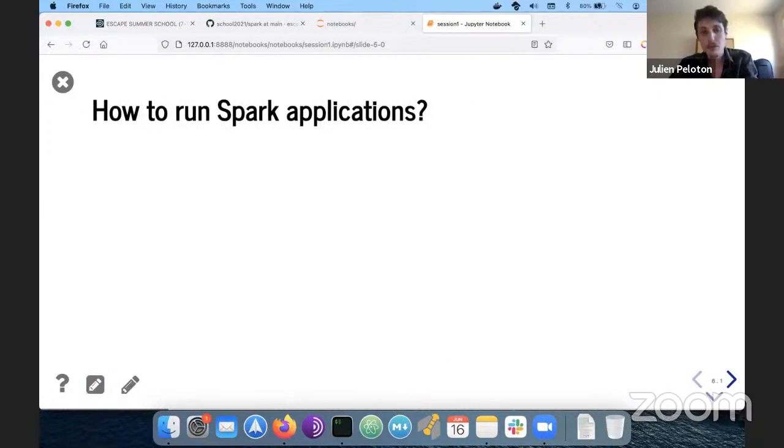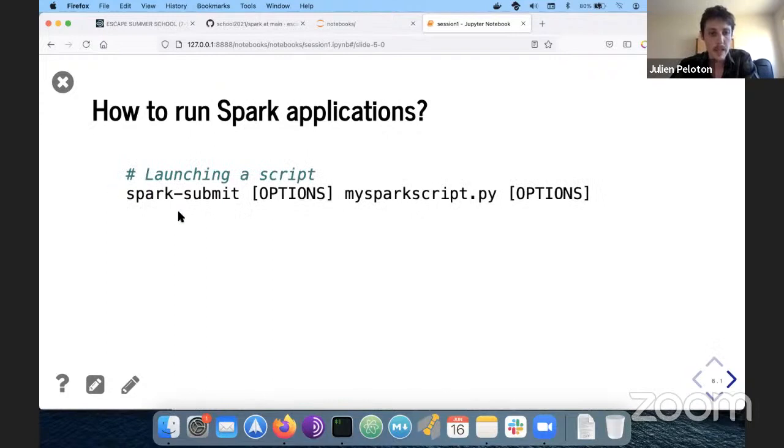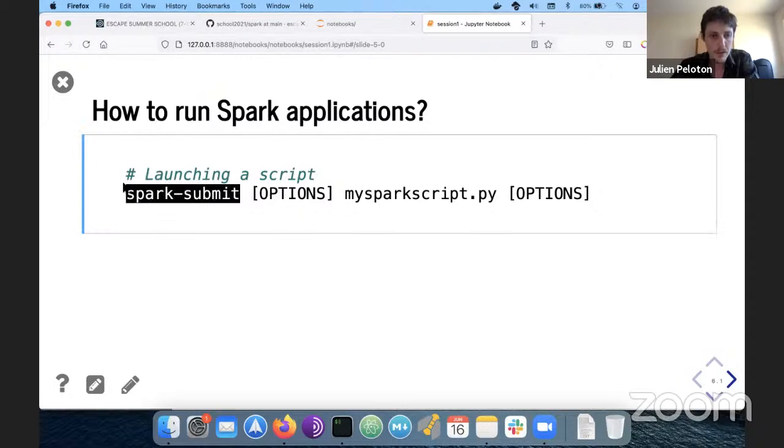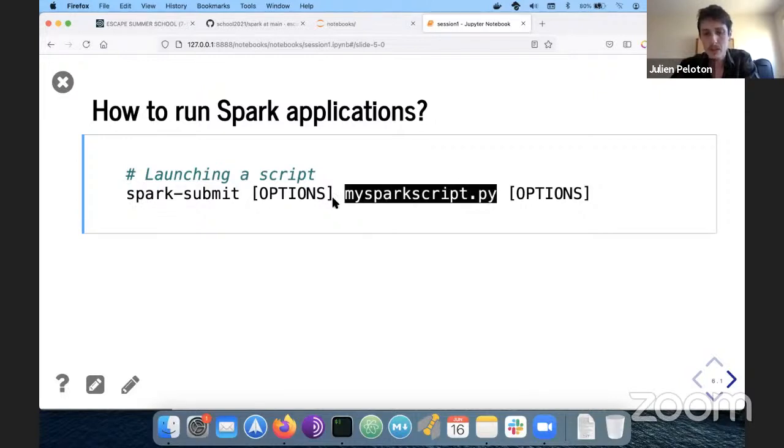Okay, so how to run a Spark application in practice? When you install Spark, it gives you access to binaries. You will often see the spark-submit binary. This is the one you will use to launch your application. In Python, for example, you write a Python script with Spark commands inside, and then you run spark-submit. You can specify a bunch of options, and we will see some of them during the lecture. You specify your script and then a few options based on your script. Very simple.